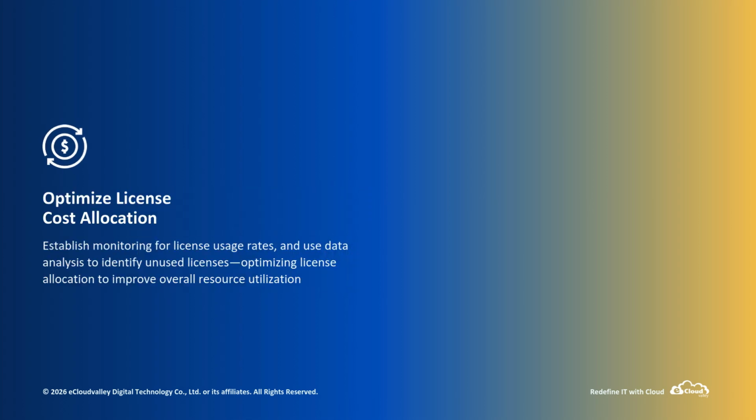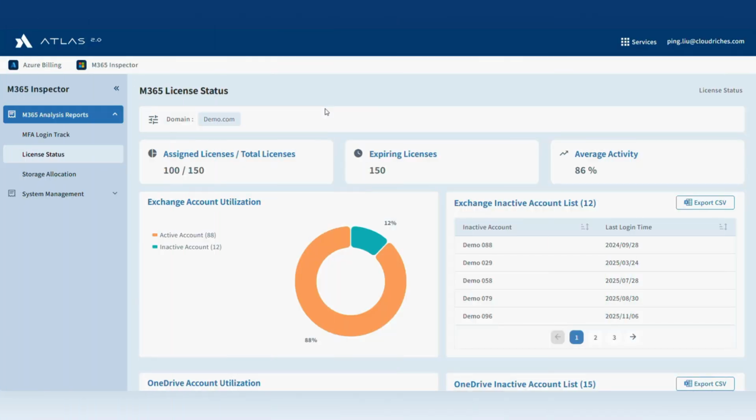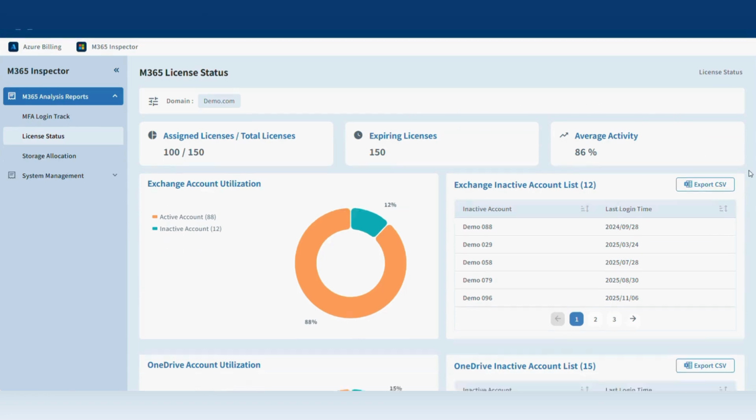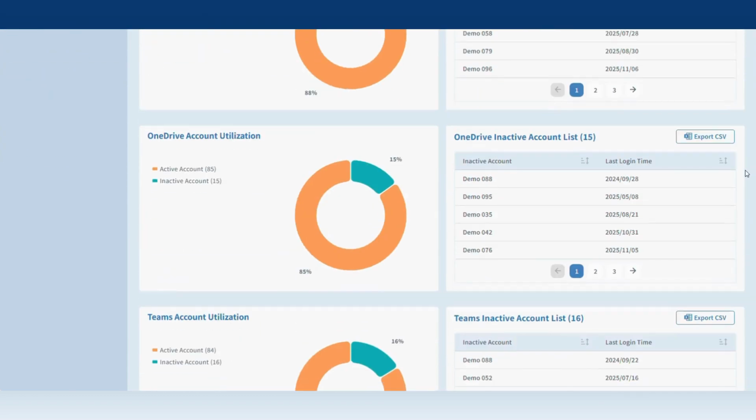Once account security is under control, the next issue that's often overlooked is license cost leakage. In Microsoft 365, once a license is assigned, it keeps generating costs as long as the account exists. But many organizations can't clearly answer one simple question: which licenses are actually being used? Here, you first get a quick overview of overall license health, including assigned licenses, upcoming expirations, and usage activity, so you can understand the big picture right away.